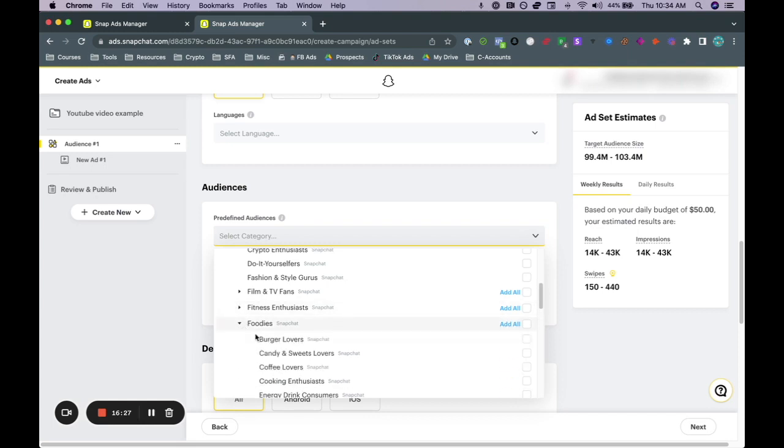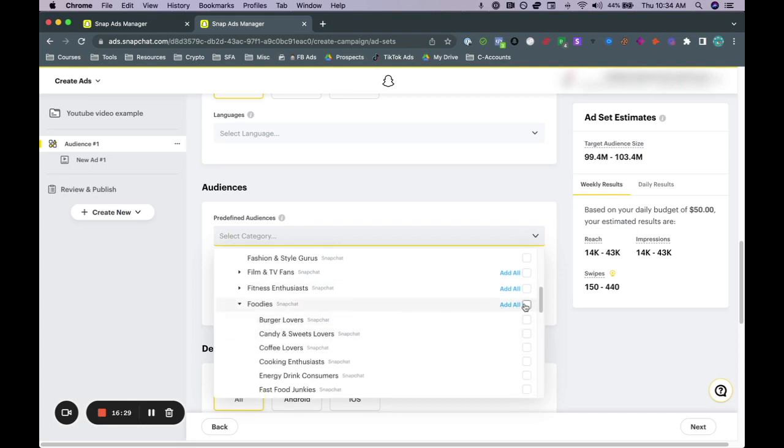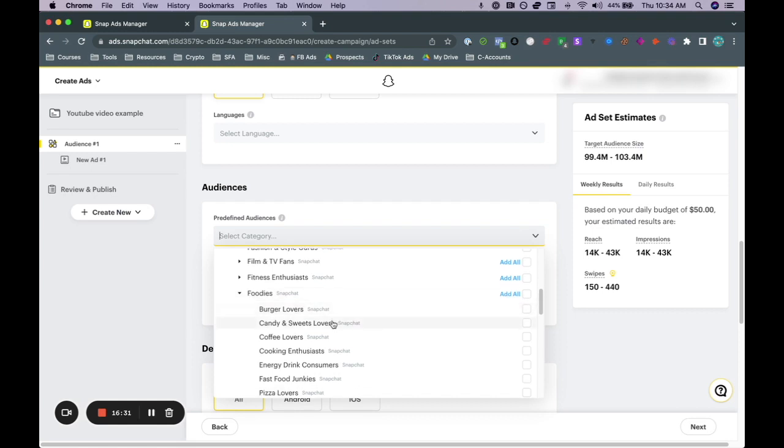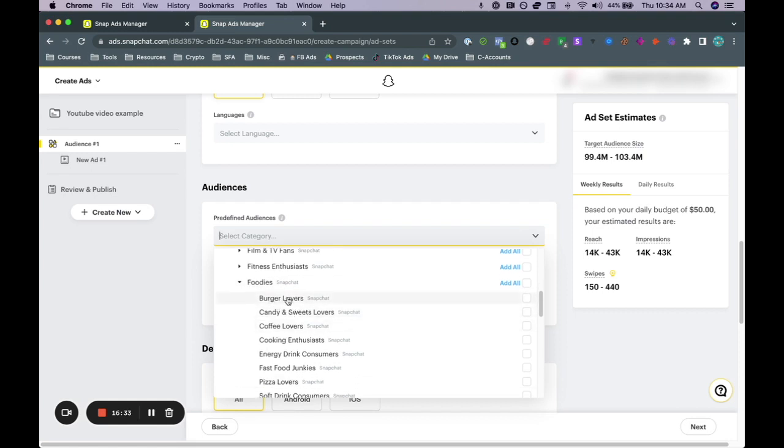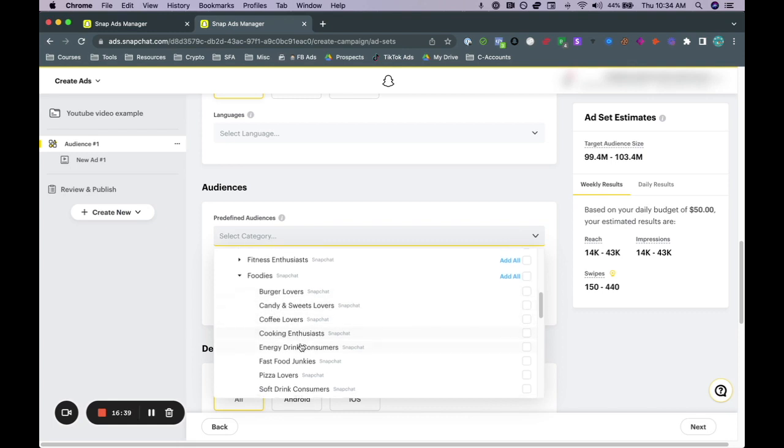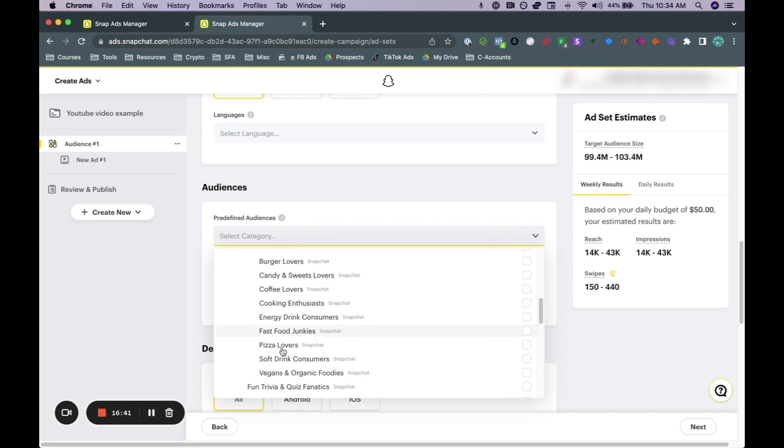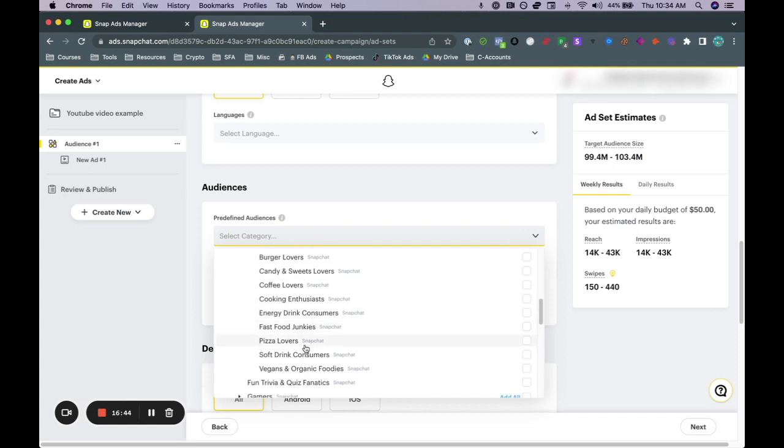We have foodies. So as you can see here, you can target people that are foodies as a whole, or you can target people that like specific types of foods, such as burger lovers, candy and sweet lovers, coffee lovers, cooking enthusiasts, energy drink consumers, fashion food junkies. We've got pizza lovers, soft drink consumers, and then vegan and foodies.